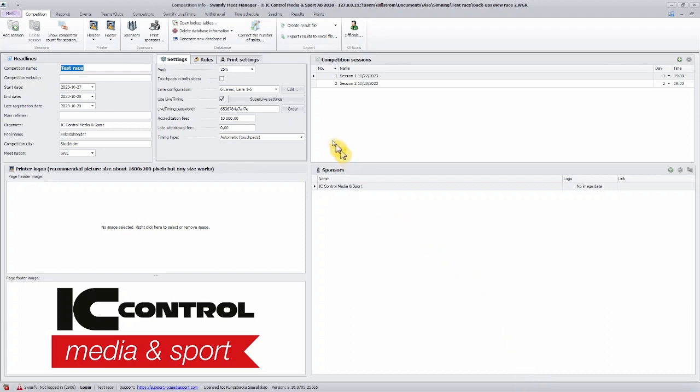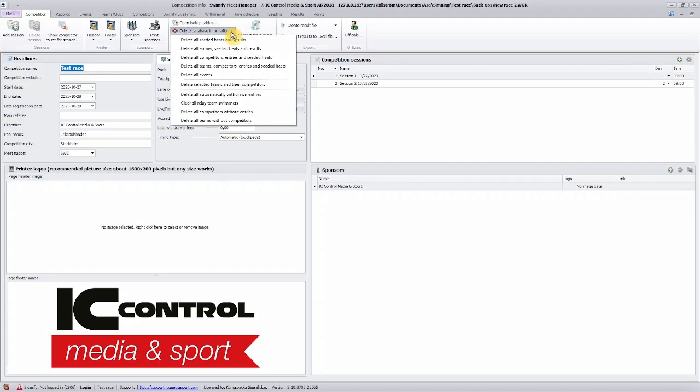We have a useful tool here, delete database information. You can delete selected data from your database at any time. And here you have a list of different options. If you want to reuse your database from last year's competition, you select this option. Then you will delete all teams, competitors, entries, seeded heats, and results. But you will keep the records and events, for example.